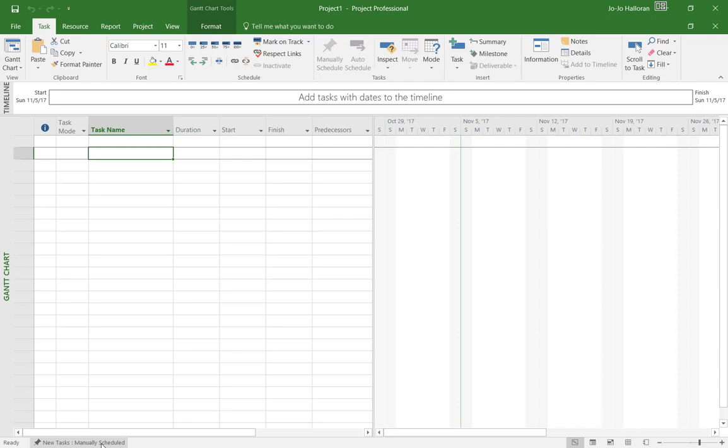Okay. And the first thing that we're going to do is, remember we talked about this before about tasks being manually scheduled. We don't want to do manually scheduled. We want to go ahead and do auto scheduled. So you can go ahead and click right down here on the manually scheduled, and you can change it to auto scheduled by just selecting it and clicking on it. And now all new tasks are auto scheduled.